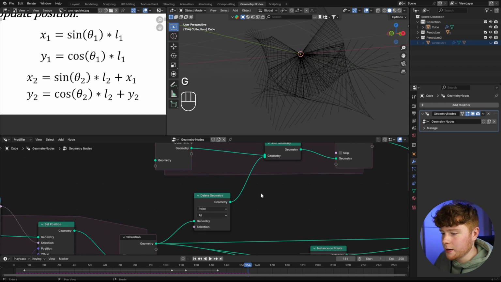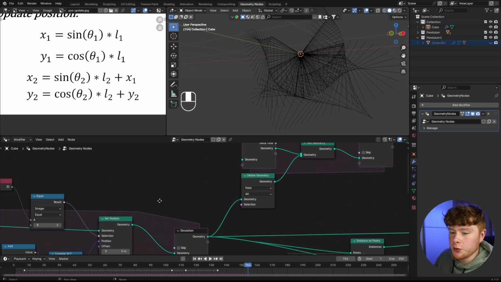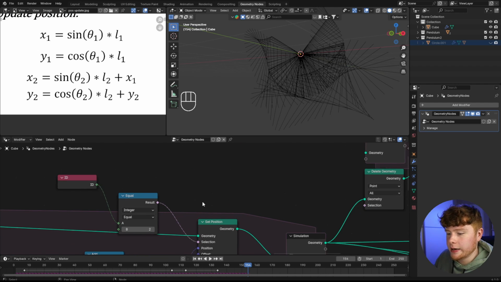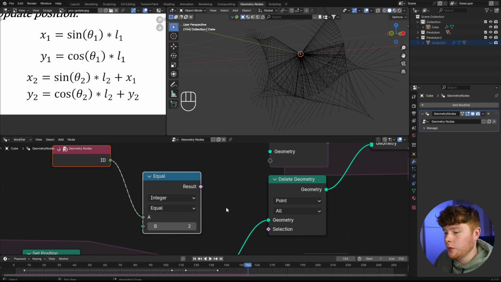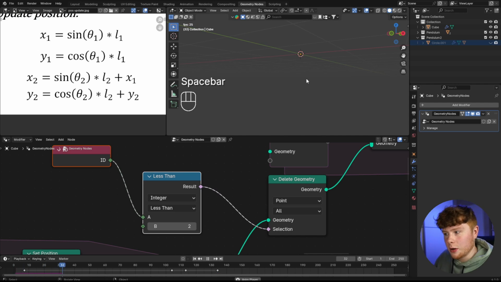Set that over there. And for the selection, we want to use the same technique as with the ID and the equal. So we want to take these two, Shift D them over here. We want to say it should delete everything that has an ID less than 2. So let's set this on less than and connect that like this. And now if you press play, you see there is nothing.